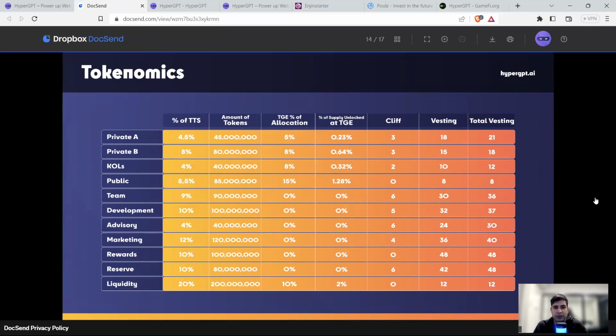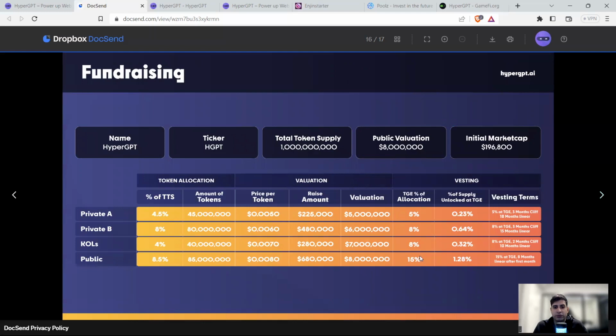Whereas for the public round, you get an unlock of 15% of the tokens at the price of 0.08. And the unlock is 15%. After that, you get 8 months of linear vesting, starting from the first month. So that's the vesting for the project.